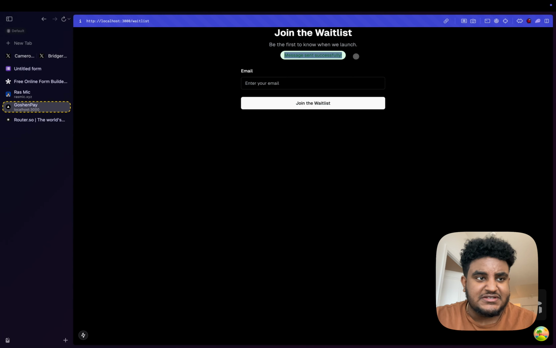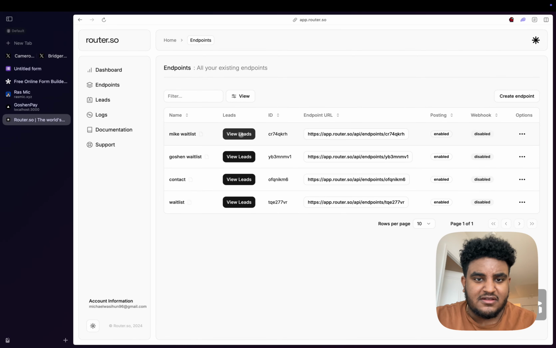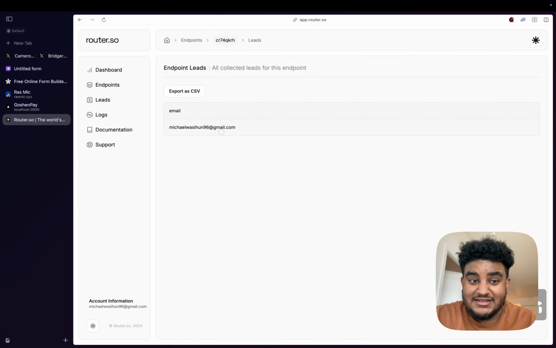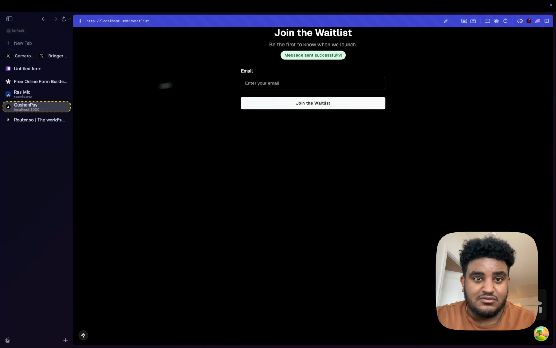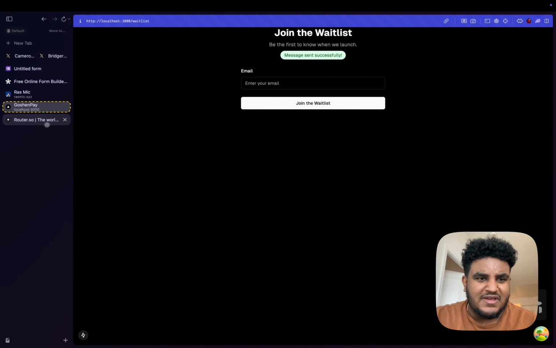It says message sent successfully. Now if I go to Router.so, I click on endpoint, and then I click on view leads. I can see an email submission here. And what's cool is I can even do another one. Let's do my other email, and let's submit that there.